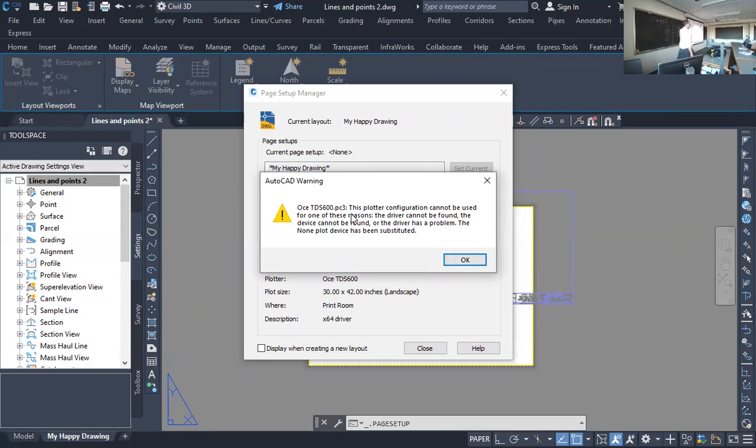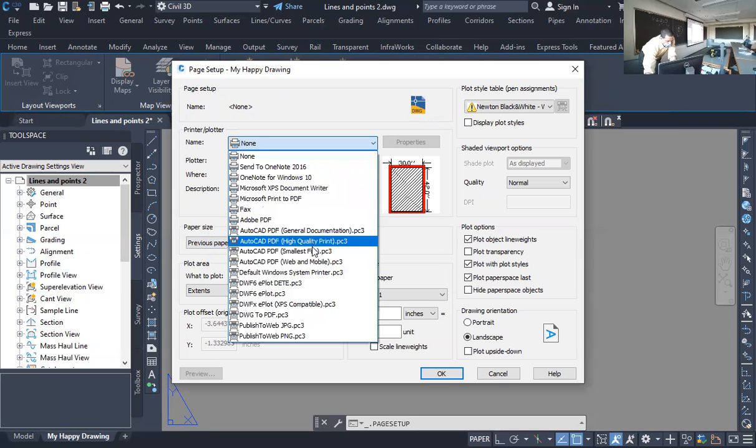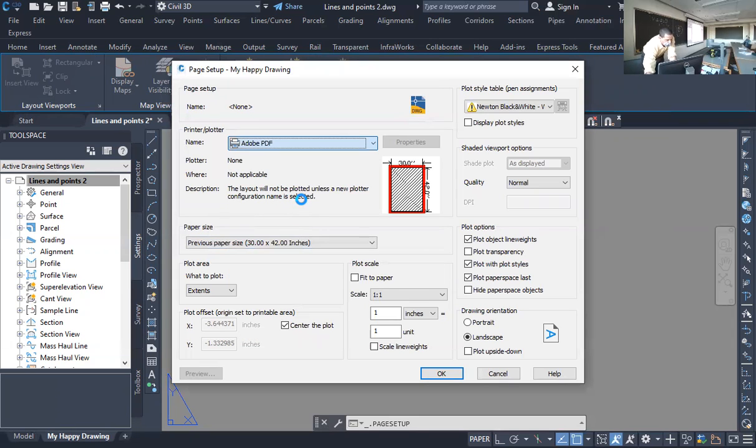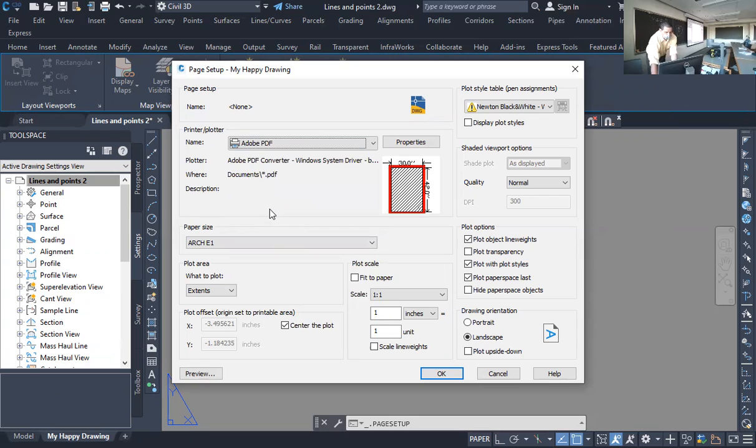it's looking now for a printer that I have at my office. It's saying, wait a second, what? I'm just going to hit OK. So now, does this dialog box look familiar? Did anybody try printing? It's the same thing. So the printer that I'm going to use is, you can do just the Adobe one, or you can do publish to PDF or drawing to PDF, or for right now, I'm going to use this one.